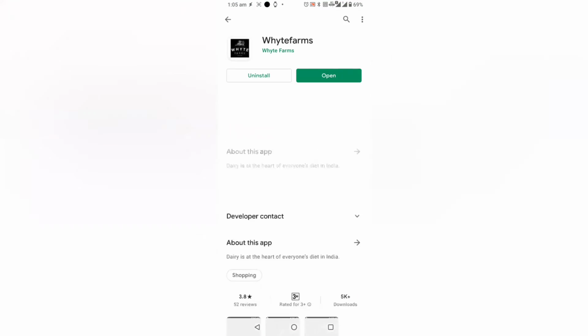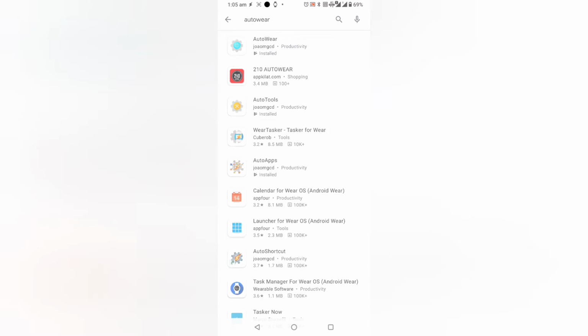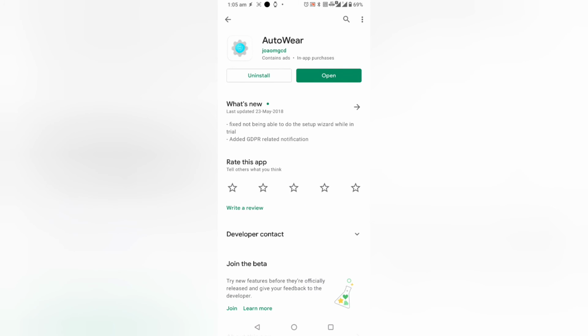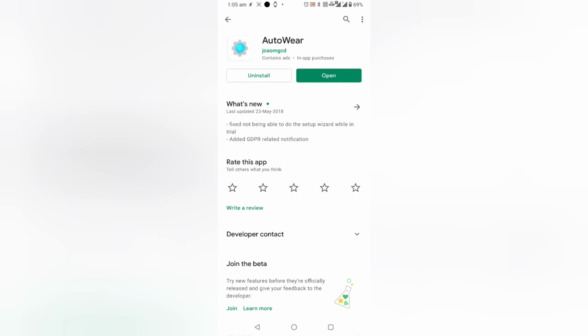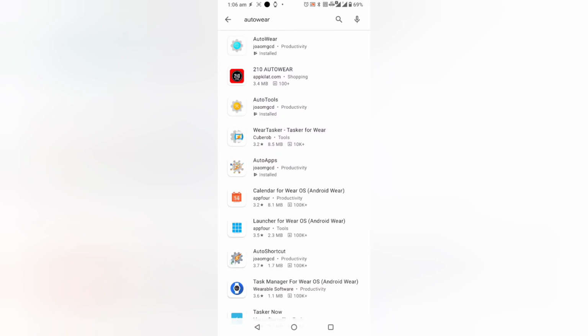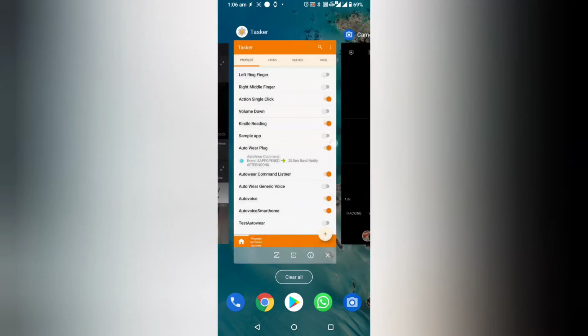And let me quickly show you what AutoWear plugin I'm using right now. So this is the AutoWear which I have used. Do mind that this is the developer name, and I'm really a fan of his work. So if you like it, you might want to purchase it in order to support him.